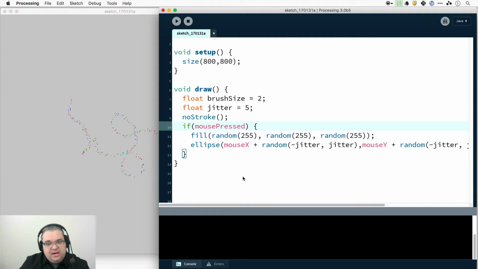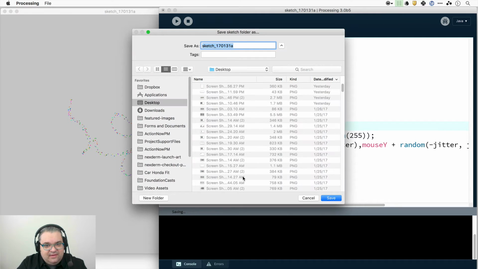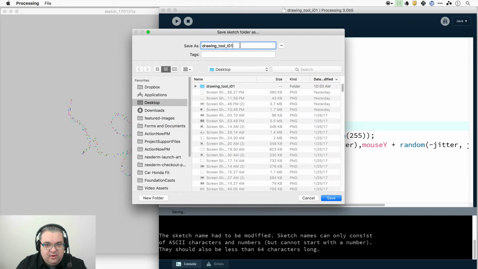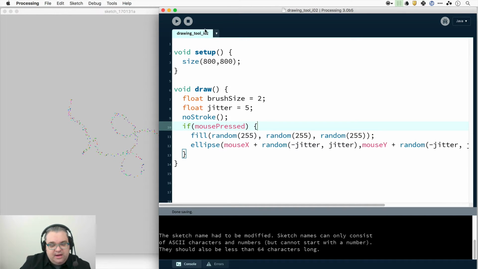So if I was working on my sketch and I started to experiment, I might say, okay, this is the first version. Let's go ahead and save this. I'll save it on my desktop and call it drawing tool I01, and then I'll save it again and call it I02. So I have the first one and now I'm going to start to experiment more. I might say, well, I didn't really like the random fill, and maybe this is too much random, right? So let's just use one set of random to do something.